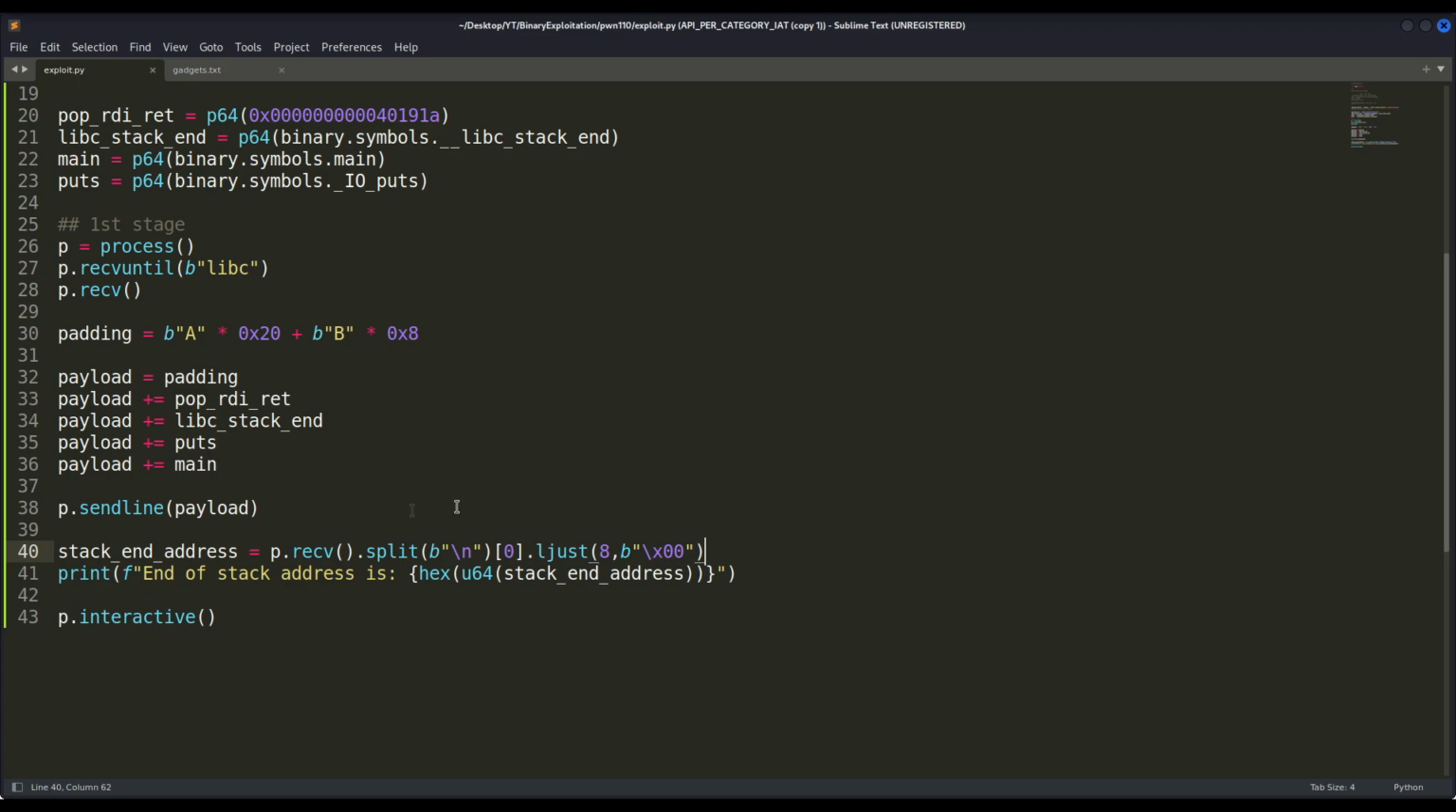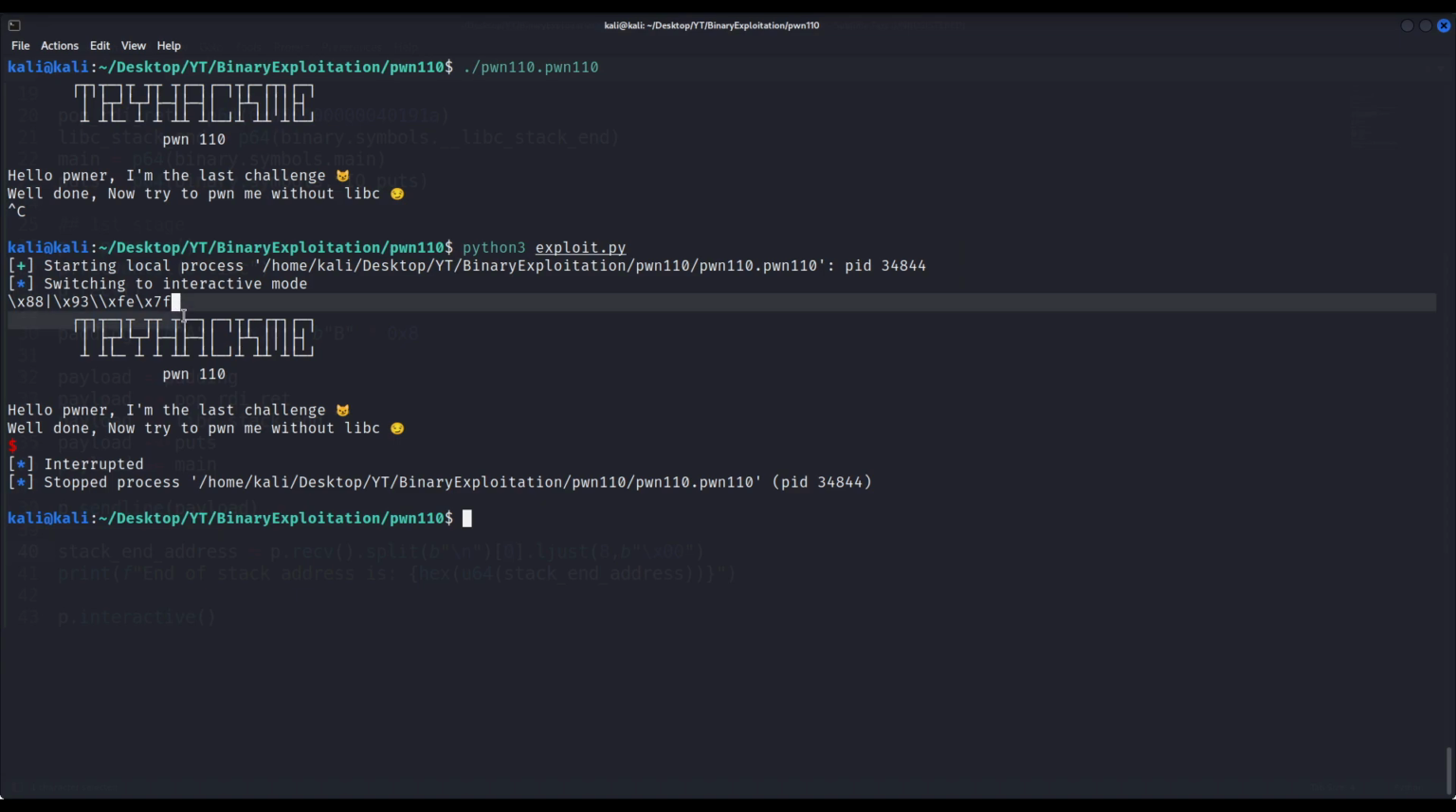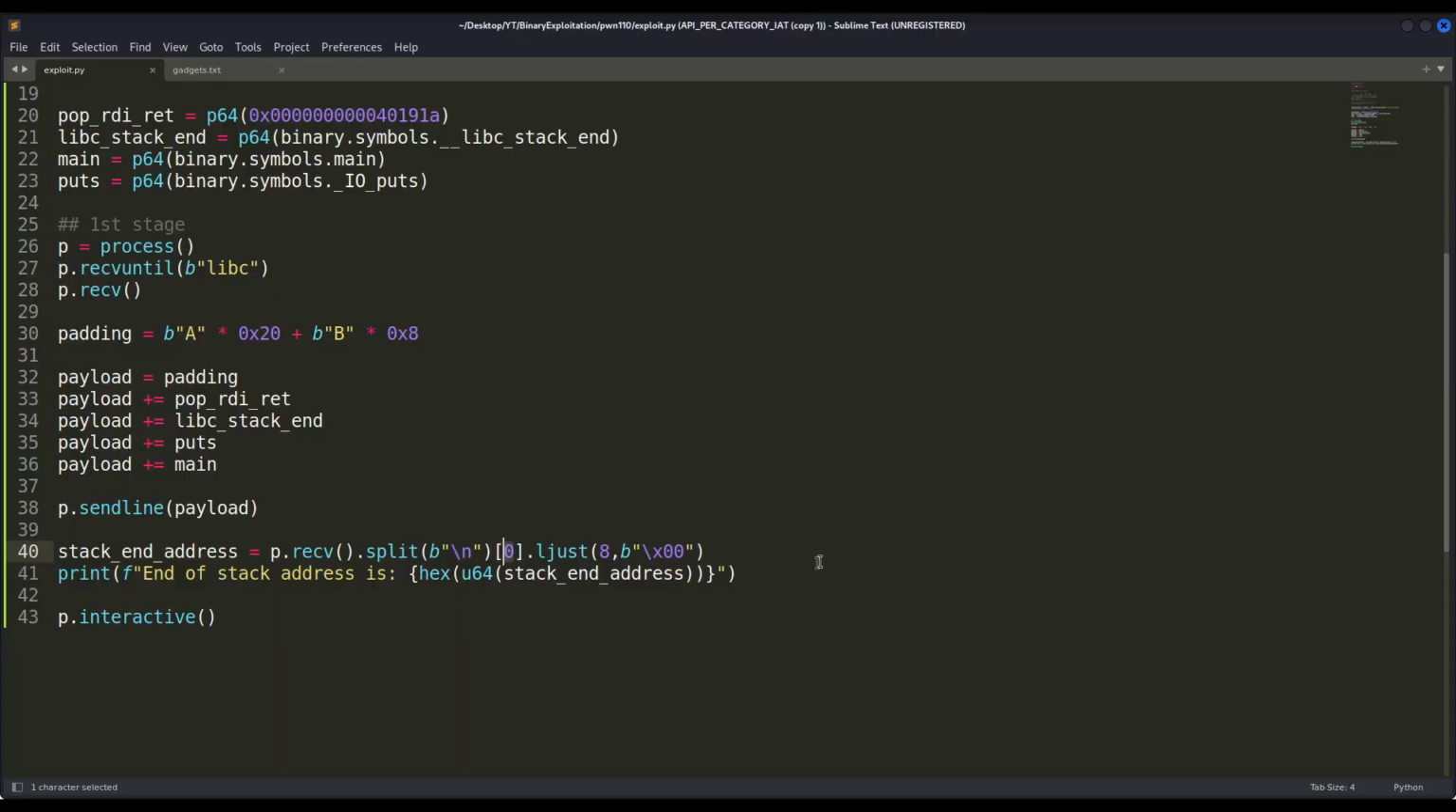Now, in order to retrieve the stack end address that our exploit will leak, we need to, of course, receive all the output, split it by new line, and get just the first element of the list. Remember that there is a new line character after the address is leaked before printing the banner once again from the second execution of the main function. And the result of this operation will be left justified, that means padding to the right with zeros whenever needed to make it 8 bytes long, 8 characters long.